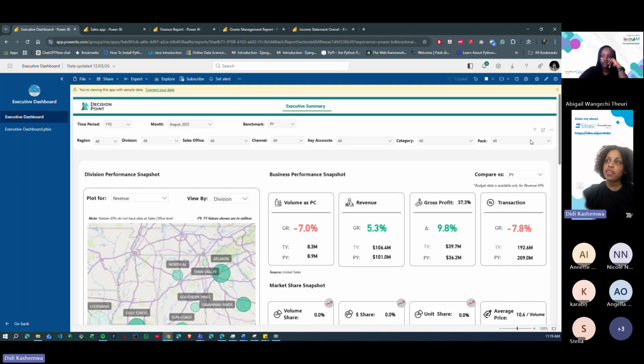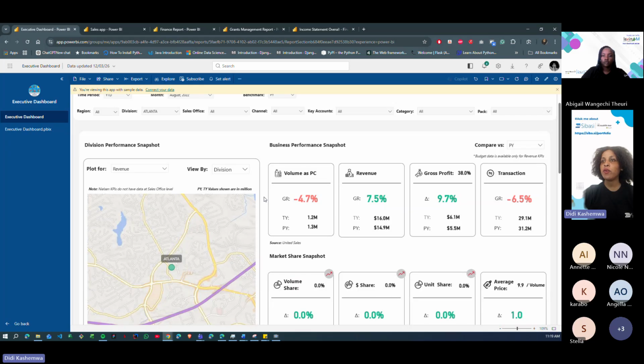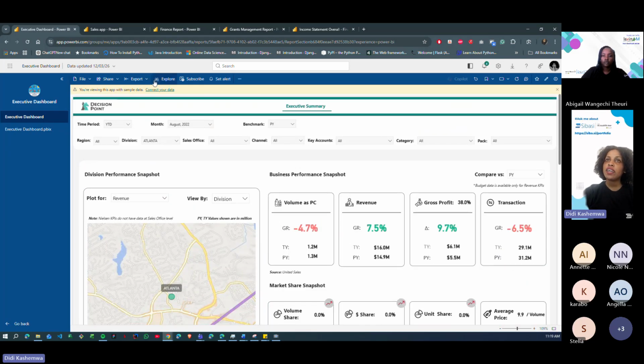Also, we have up here filters, and people can be able to see Atlanta if you want to see which division is performing. So you can click this and the whole report filters down to just Atlanta, and you're able to now dice and slice and see everything about it in one glance. Also be able to export this into a PDF and share it to a specific group or region that you'd want to see.